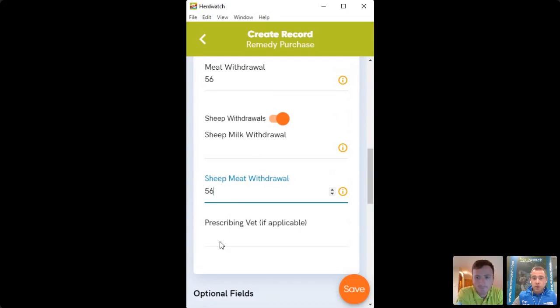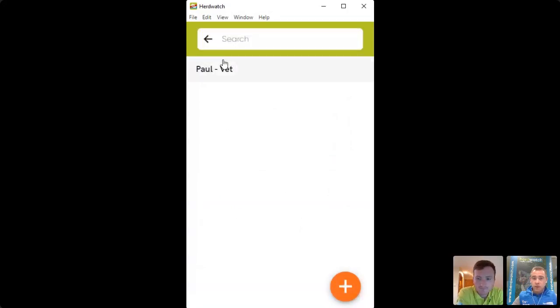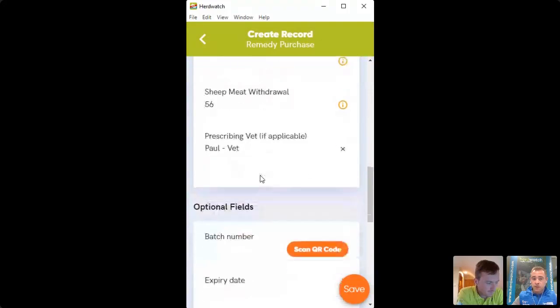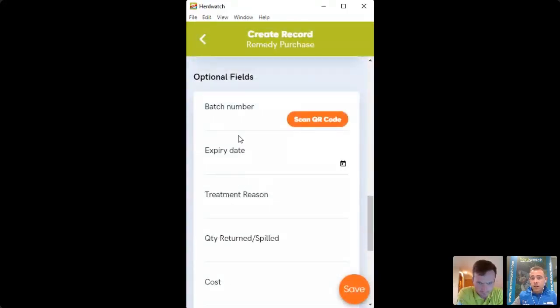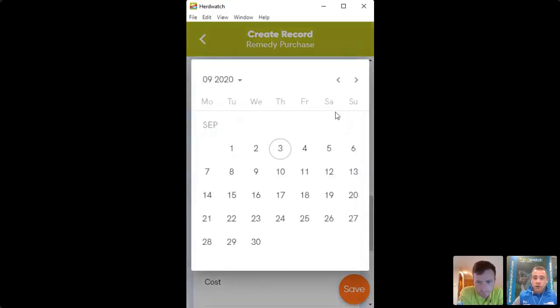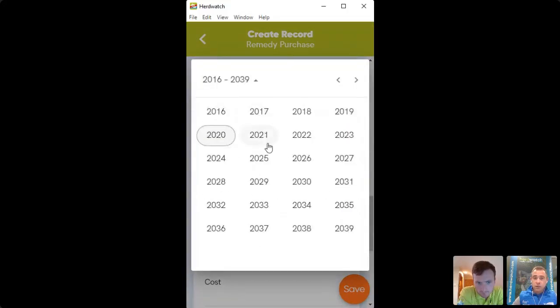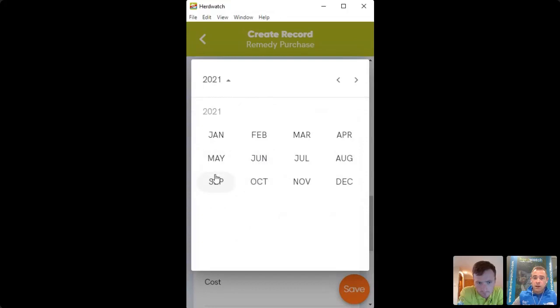I'm just going to finish off the purchase here really quick. So I'm going to pick the prescribing vet as my vet again. Now, as I said a couple of minutes ago, if you do scan in this particular medicine or any medicine in Herdwatch, it'll put in the batch number and the expiry date automatically for you. So there's two things, again, that you don't need to be adding in yourself. The app will do all this work for you. So I'll just put in a batch number here and an expiry date as well, just to show you how it works if you do put it in manually.